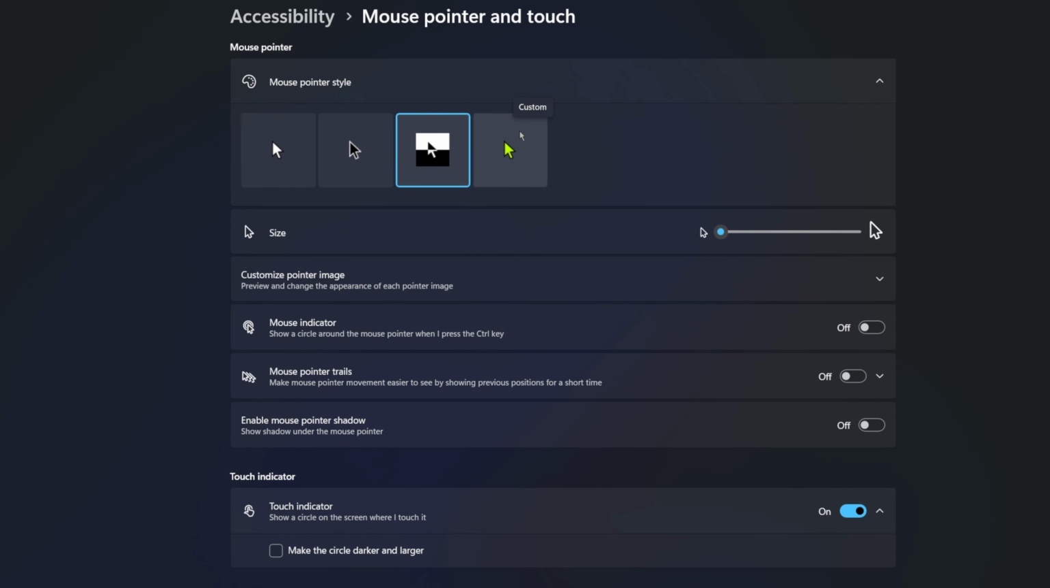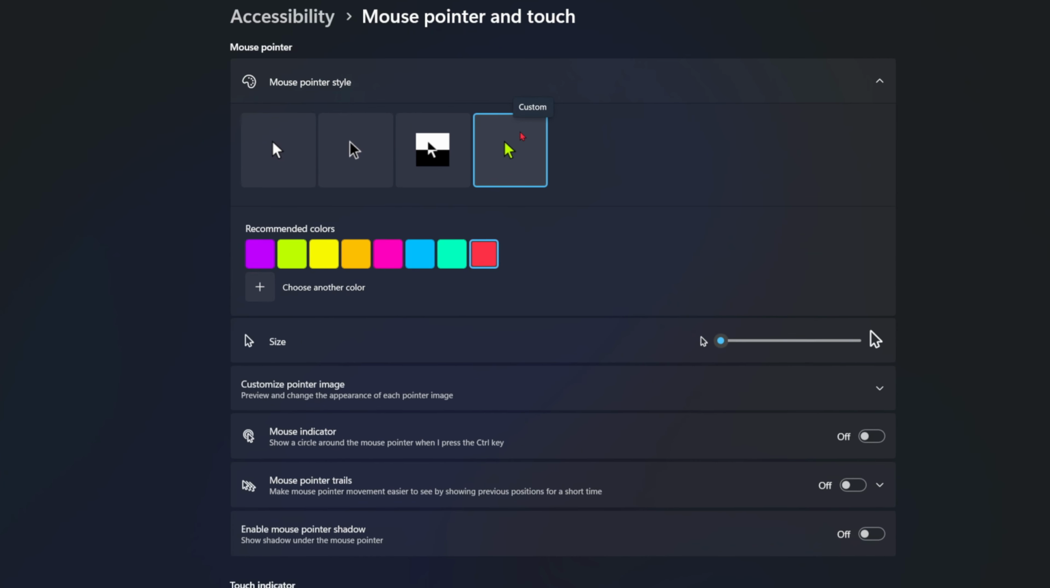And then of course, we've got the custom option here. So if you select that, you can select from multiple colors. So there's all sorts of colors you can select from. And if you would like to pick a custom color, you can do that as well.